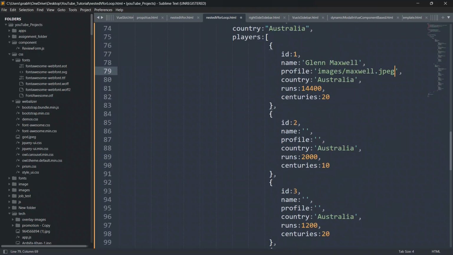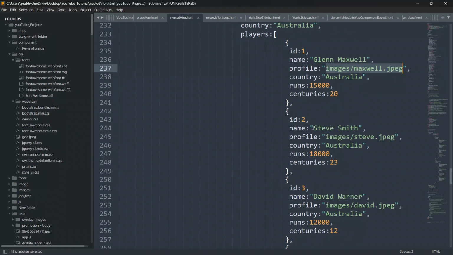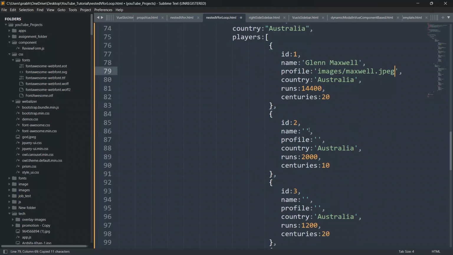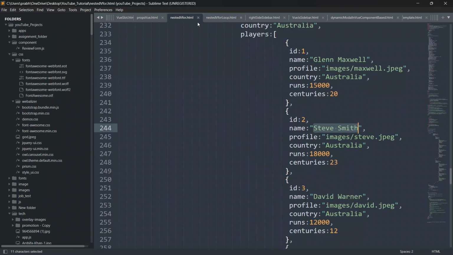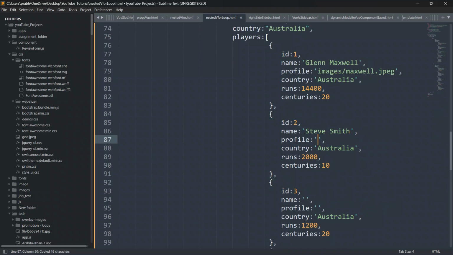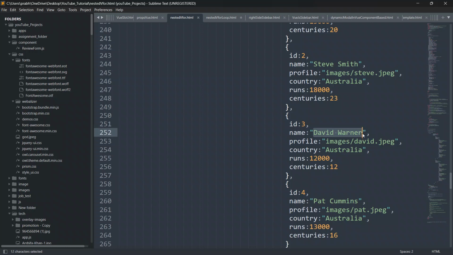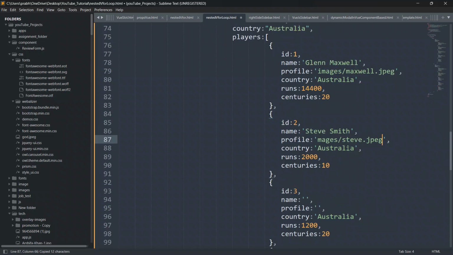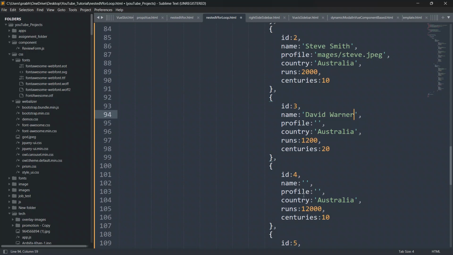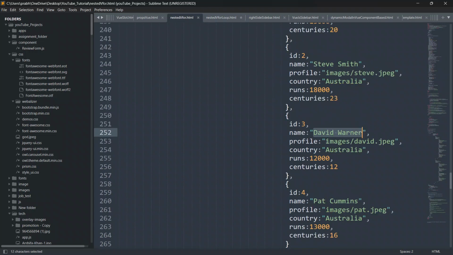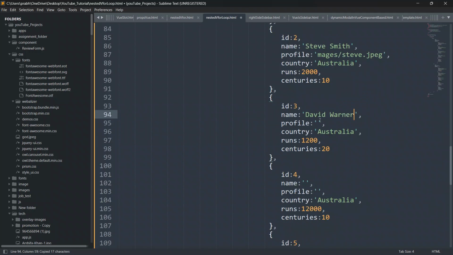Okay, so that's it. And go again, Steve Smith. Go to the code, paste the name here, and copy the profile image. This is the images folder, and this is the Steve Smith picture, so paste it here. Then go again and copy this name, David Warner, and paste it in the name column, and copy the profile pic also and paste it here.